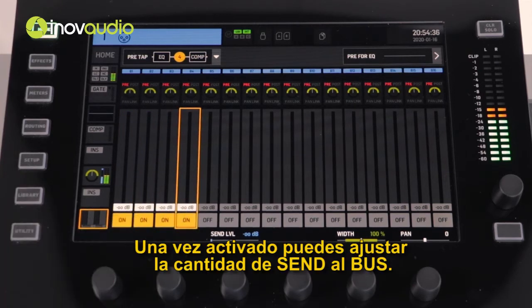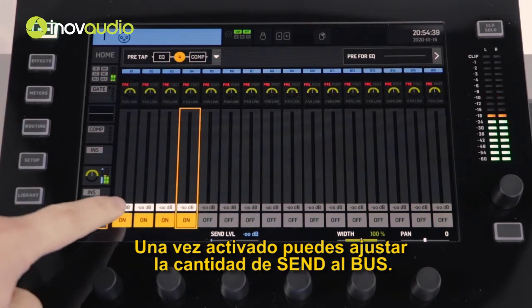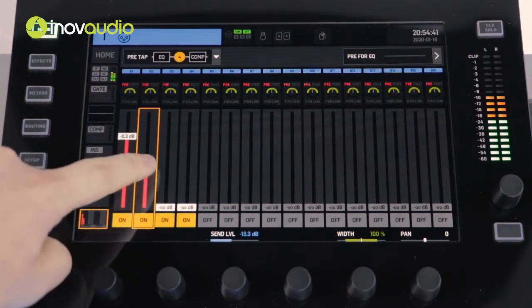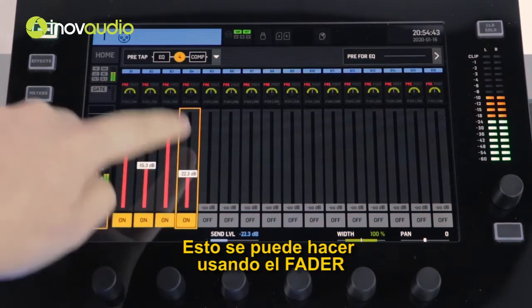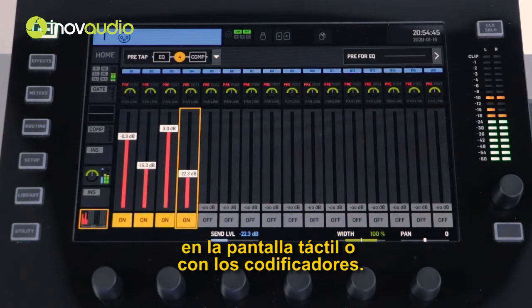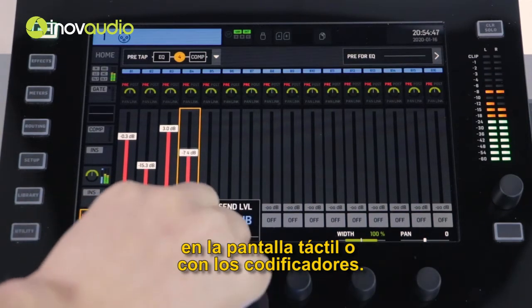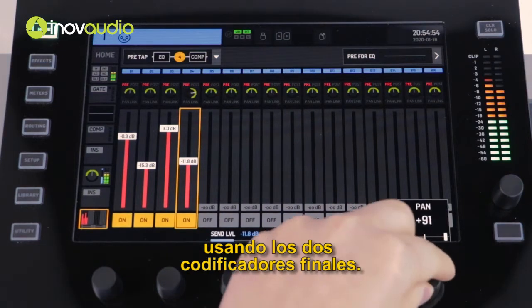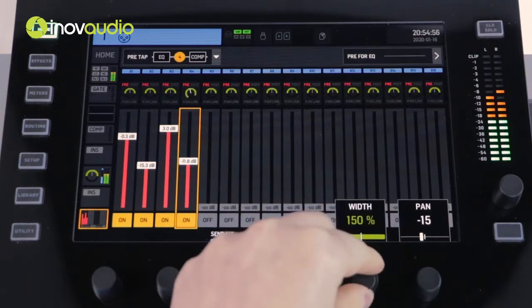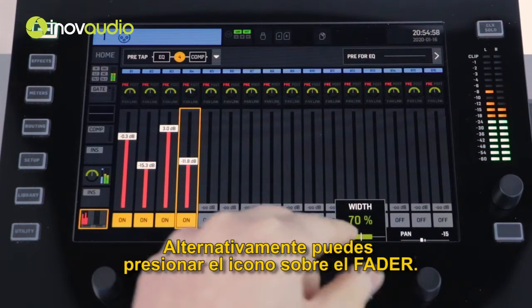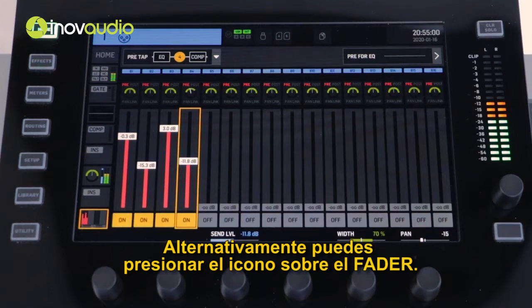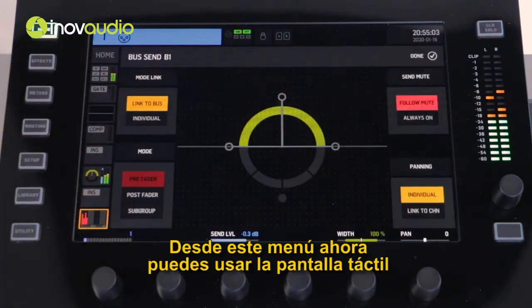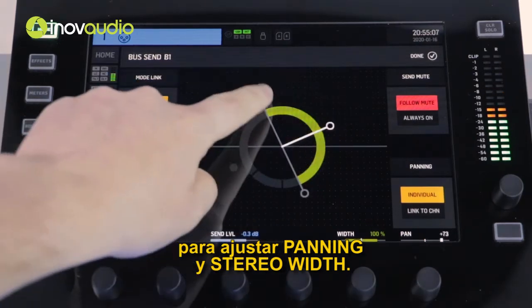Once activated, we can then adjust the amount of send to our bus. This can be done either using the fader on the touchscreen or one of the encoders. You can also adjust the pan and the width for this send into your bus using the 2 final encoders. Alternatively, you can press the icon above the fader. From this menu, you can now use the touchscreen to adjust the pan and the stereo width.